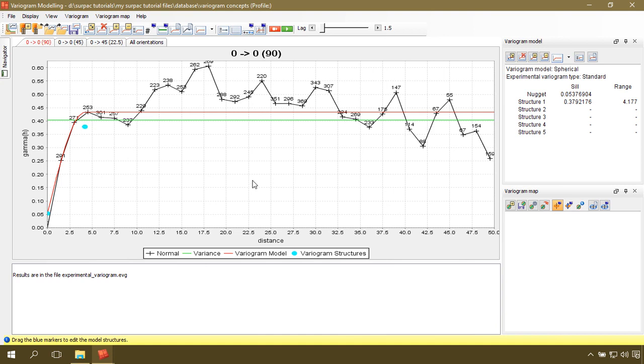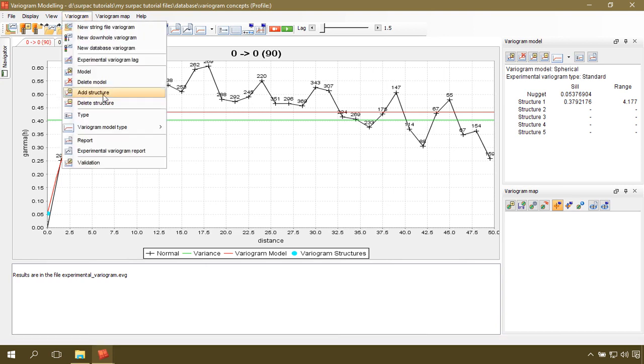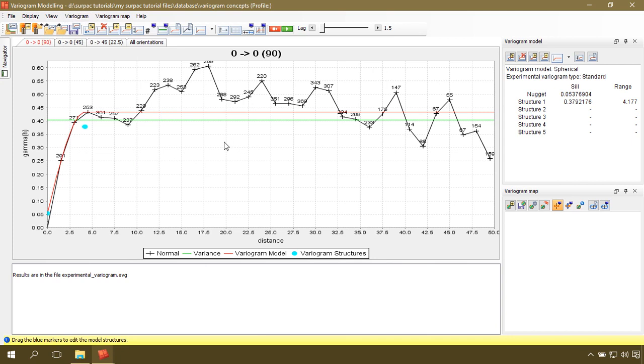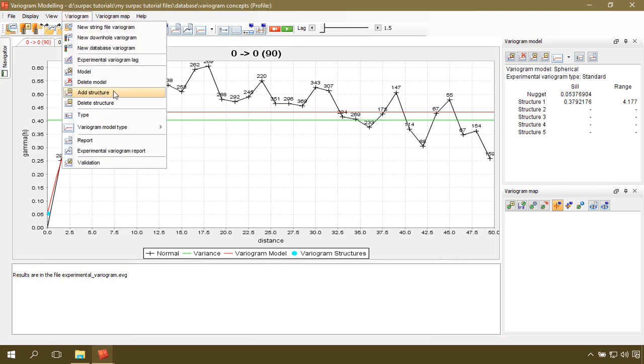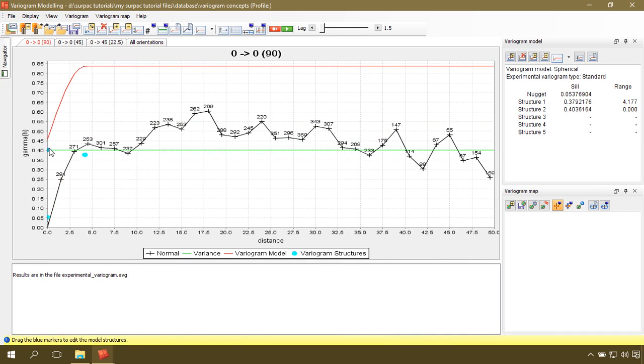If you want to add another structure, you can go to Variogram, then select Add Structure. The same icon is indicated here. When I click on Add Structure, it will bring additional blue dots so that I'll be able to adjust the variogram in such a way that it will fit more points. Notice when I click on this icon, Add Structure, you see another blue dot has appeared here, so I can click this one and drag it to help me adjust my variogram. This is not all that necessary, so I can delete this.